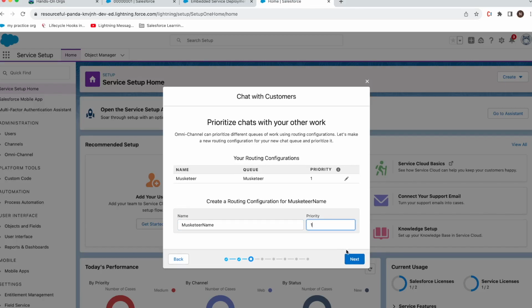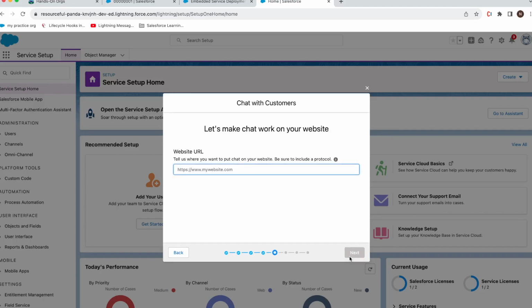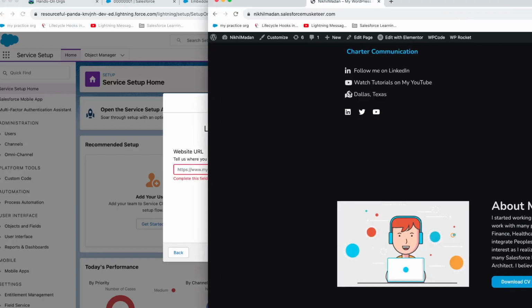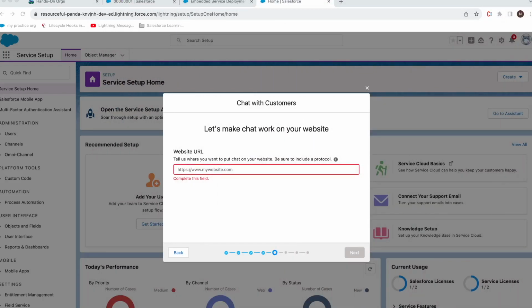So let's see, priority 1 and case number is work item size. So one case is treated as one. An agent can handle 10 live chats. So this is configurable. You can set it for your company. Now what is the website URL where you intend to use this live chat? So I'll say I'll be using it on my website, nikhilmanar.salesforcemusketeer.com. I'll just go here and give my website name here, copy, I'll paste it.